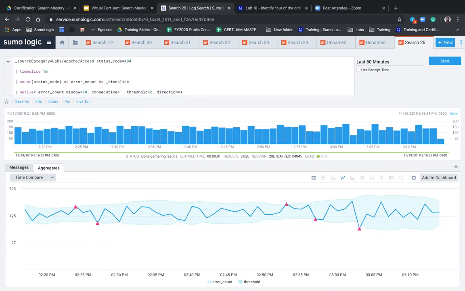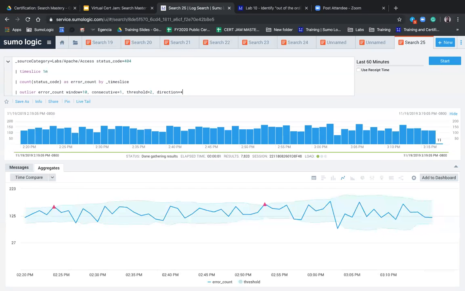And now when I click start, I only see 2 outliers over the past hour, because those are the 2 times where we had more 404s than were expected. Now with the math, you can start to change how the threshold is calculated.